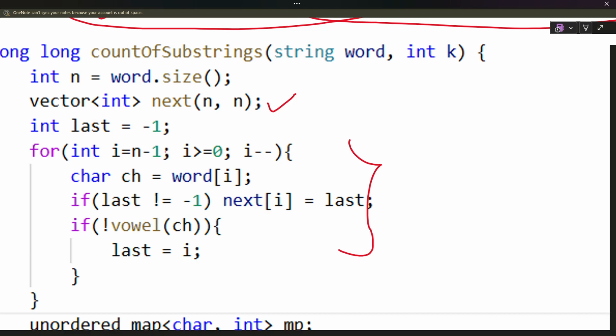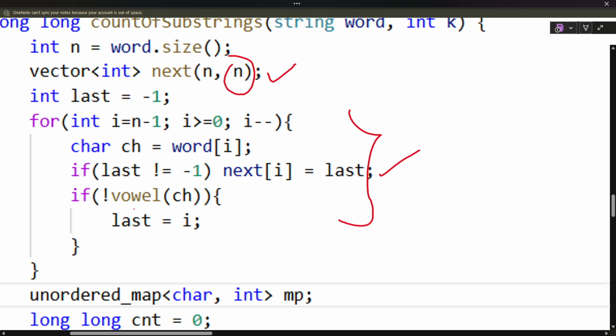Suppose last is equal to -1, it means that we haven't seen the last one yet. Initially it will all have the value of n, and if it's not equal to -1, then it means we have a value. When we are setting up the vowel check, if we get a false, what does it mean? It means that it's a consonant. So then we are setting up the last, right?